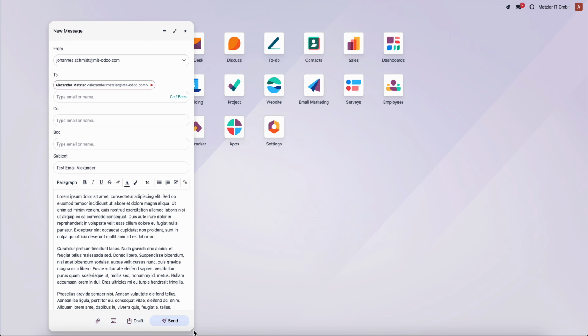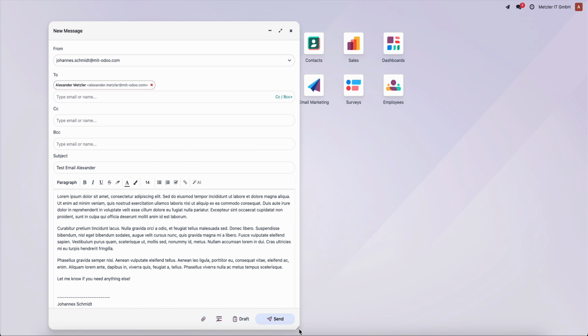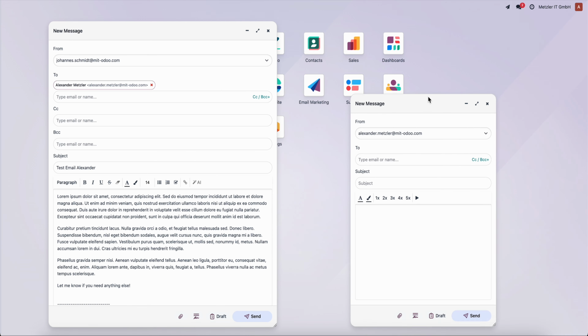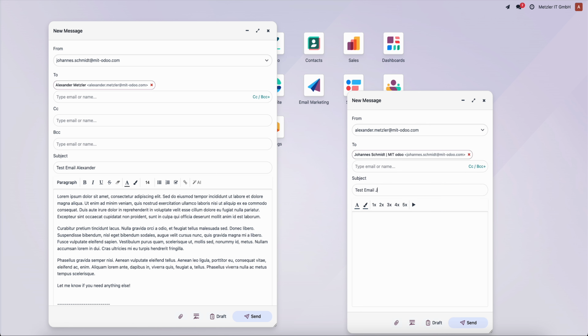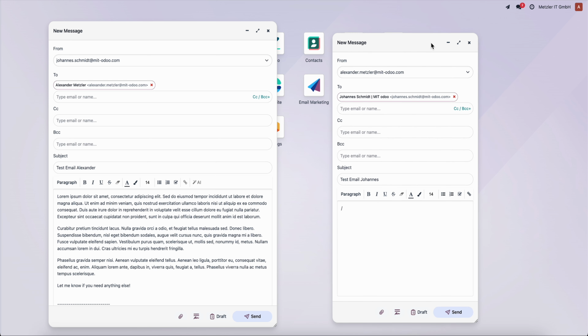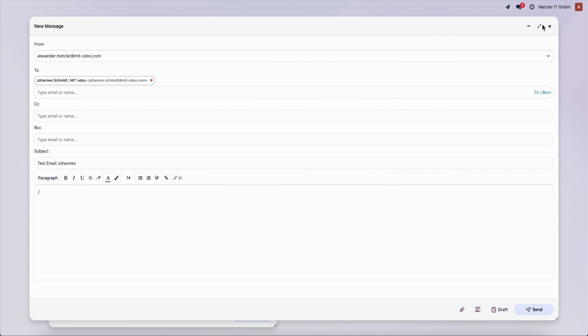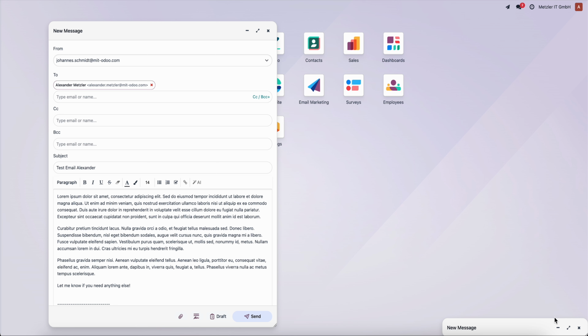It is possible to open multiple composers at the same time. For example, let's create another email. Test Email Johannes. Each composer can be maximized to full screen, minimized, reopened, or closed at any time.